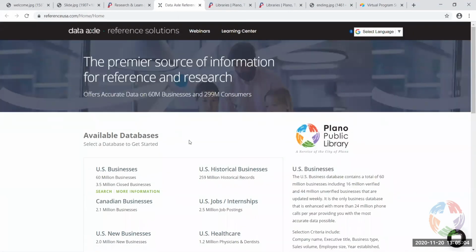Now, generally, when you're at home, it is going to ask you to sign in. So you will have to use your library card, and you'll use the full library card number, no spaces between those numbers. And then it will also ask you to accept their conditions for using the databases. So you will have two other screens to go through. If you're using it here at the library, it would go straight through.